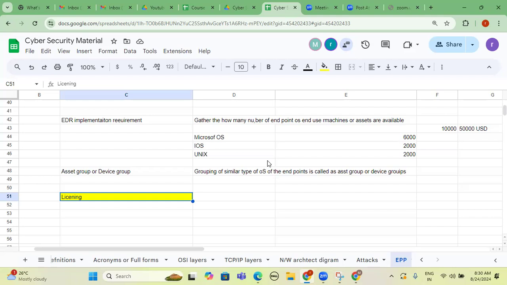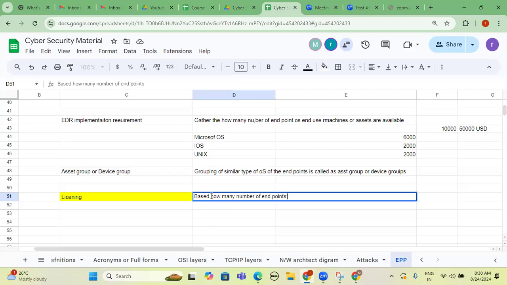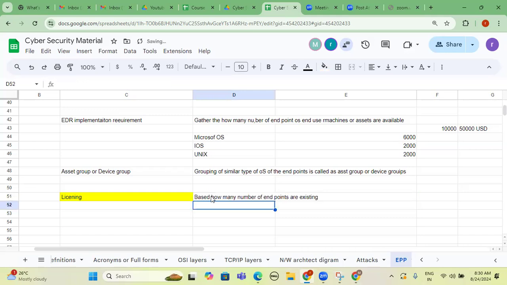You should be aware of these things if you want to go into pre-sales, sales, or solution architect roles. So how can we define the licensing option for all endpoint security or EDR solutions? It is based on how many endpoints exist. Once we give that count to the vendor, the vendor will propose the overall cost, how much is involved.